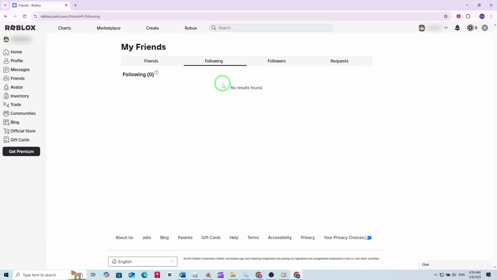This list is updated in real time, so anytime you follow or unfollow someone, it will reflect here. From this page, you can visit profiles, unfollow users, or simply keep track of all your favorite creators and friends. If you're looking to manage your social connections or just want to see who you're keeping up with, this is the place to do it.